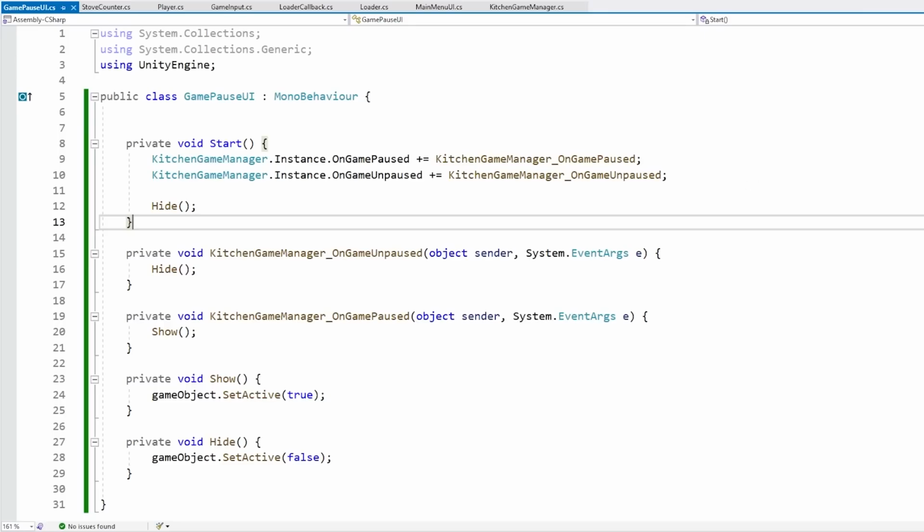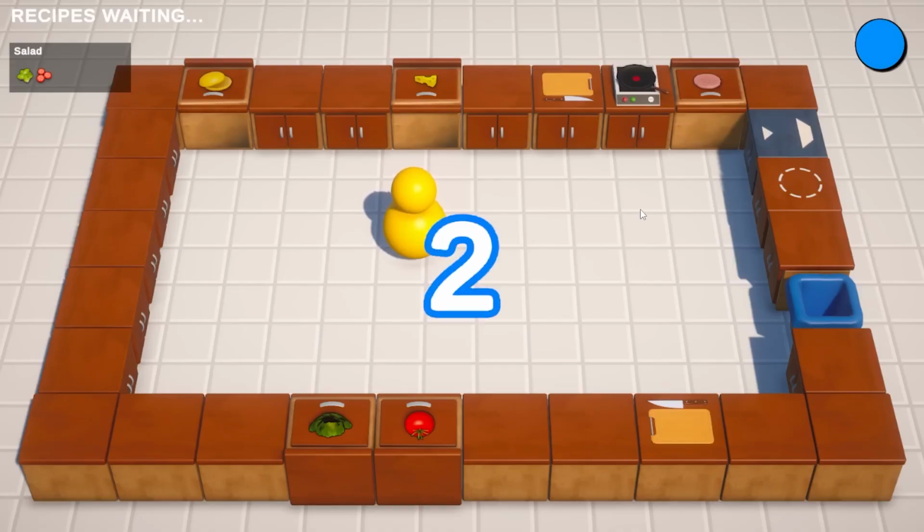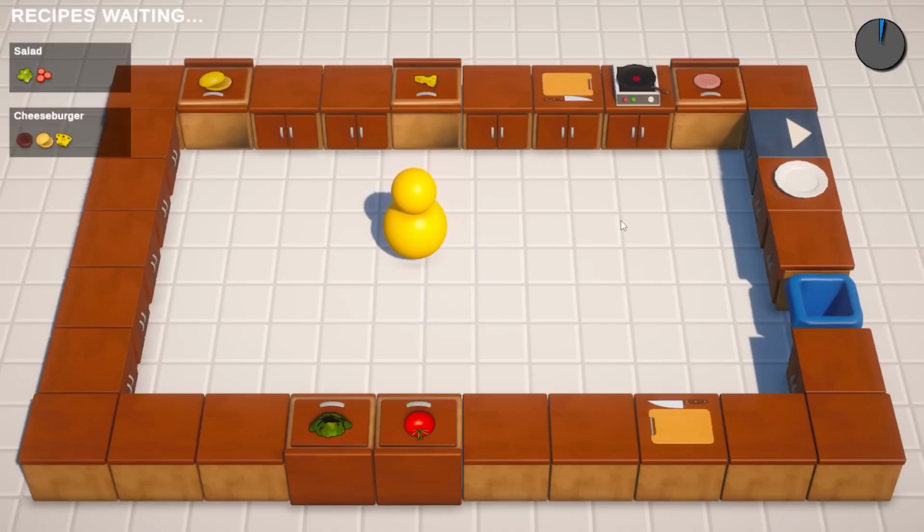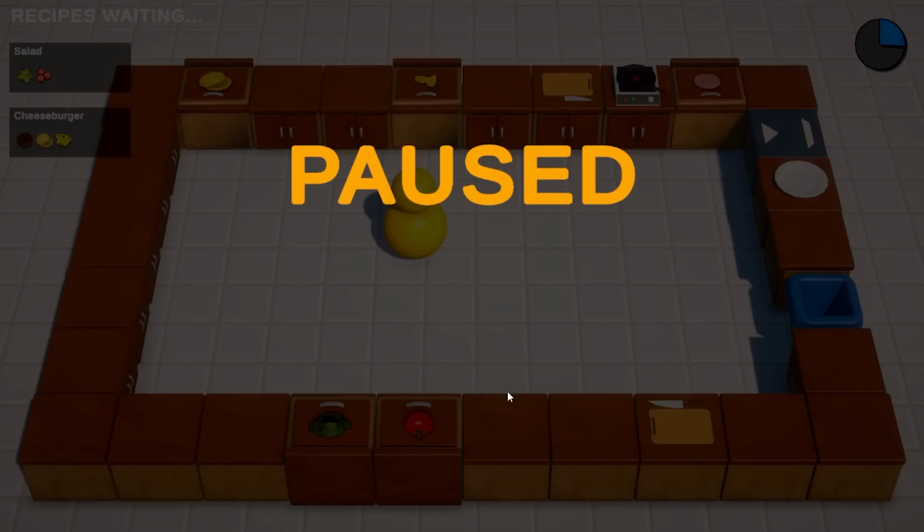So let's test. So here we are. Everything is running. Now press the pause. And there you go. Got a nice pause window. Press again. And there you go. Everything resumes. Okay, great. So the last thing that we want is just a button over here to go back to the main menu. And let's also add a button to resume without having to press the hotkey.